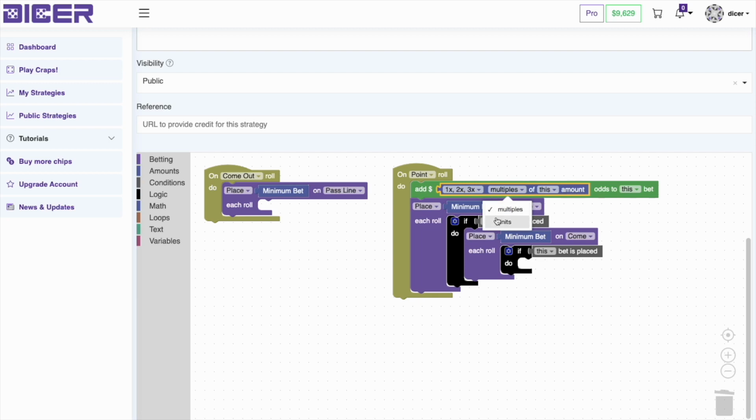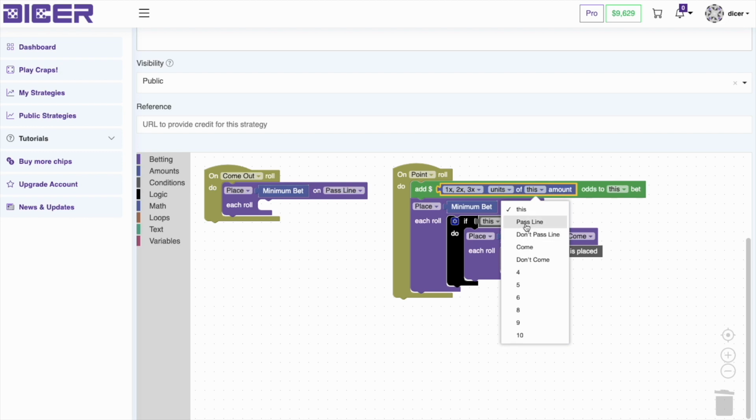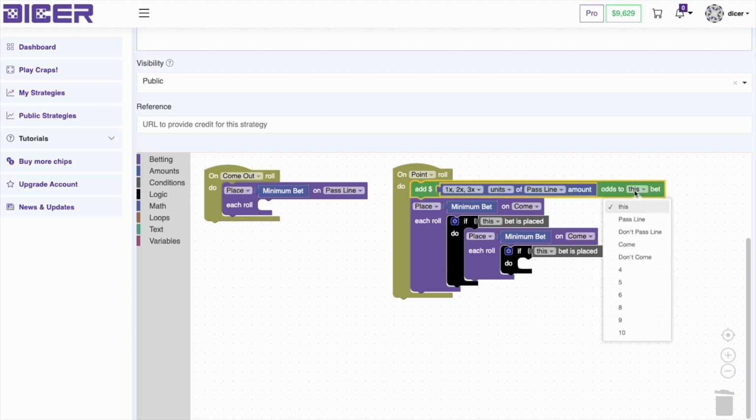This drop-down is used to decide if you wish to base the multiples on the full bet amount or the unit bet amount, which is the bet amount divided by 5. This select drop-down is where you select the bet reference for the amount calculation. In case of a pass line bet, this multiple value will be against the pass line bet as follows. Finally, we will select the pass line bet in this drop-down, which determines what bet the odds are placed on.